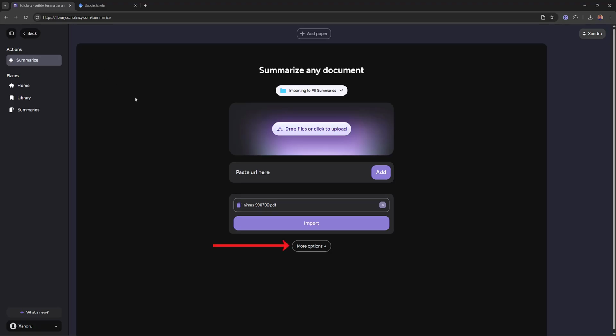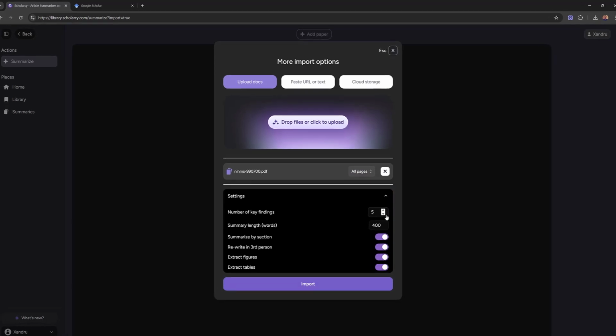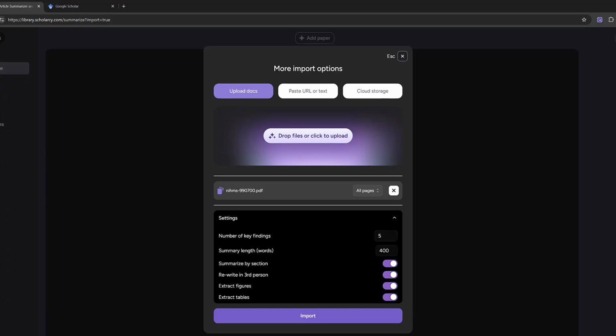Now I've got a couple of options. I could go to more options here. I can choose how many pages I want to actually convert. I'm going to do all of the pages. In settings, I've got number of key findings at 5, so I could up that to 6. I could lower the summary length if I want.